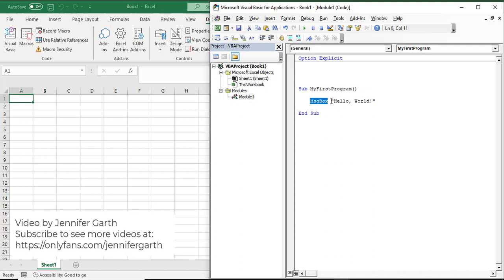And then after we say message box, we just need to put in double quotes what we want our message to the user to be. And so that's it. That's our first program. Now we can run this, and the way that we run this is we either click this button here, and you'll see it says run sub, and at the end it says F5 in parentheses. So that's the keyboard shortcut. So you can either click this button or you can press F5 on your keyboard.